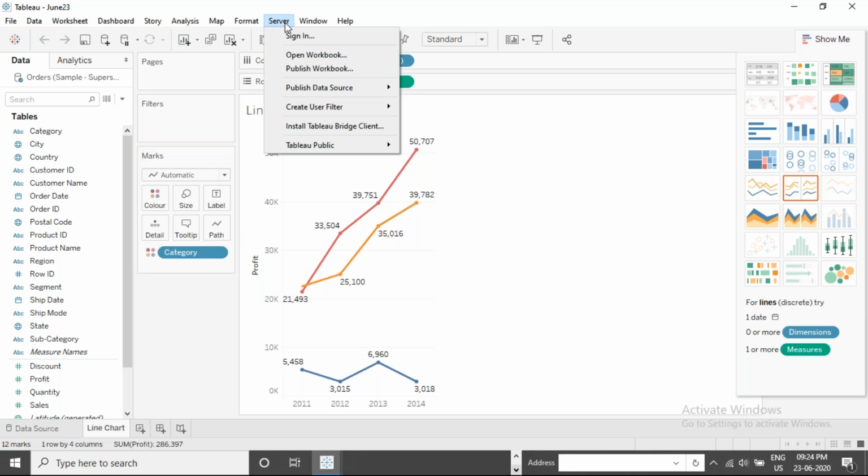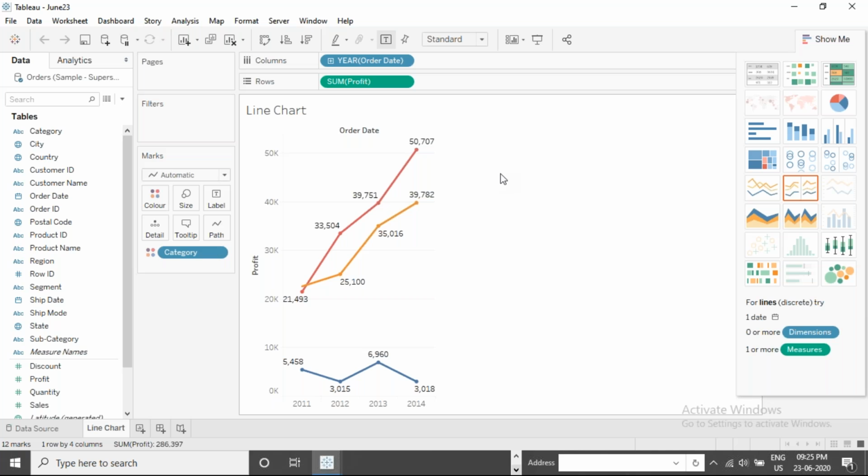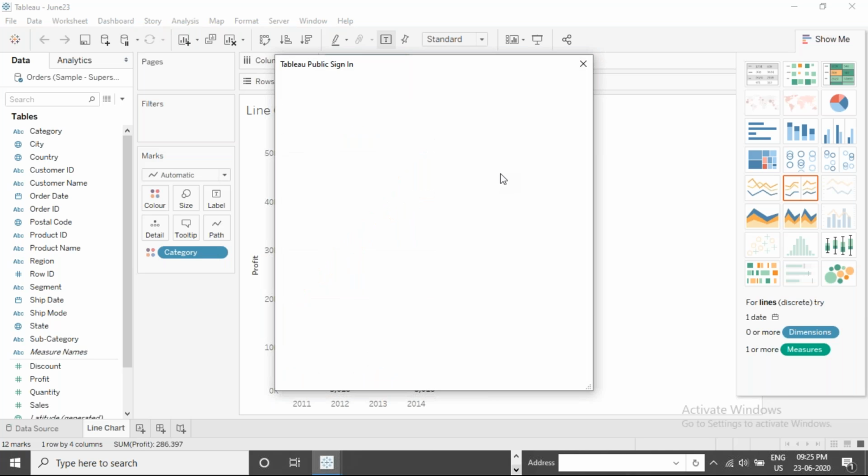Okay. So when you go to the Server option on the menu bar, there is something called Tableau Public, and we can save this workbook to the Tableau Public gallery, which is also called the Tableau Public server. When you choose to save it there, this is how you navigate. Tableau will prompt you to log in to your Tableau Public account.